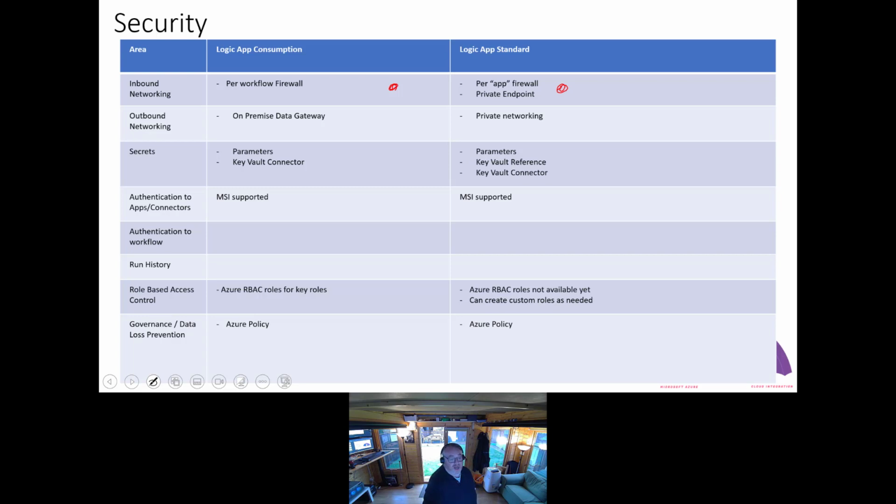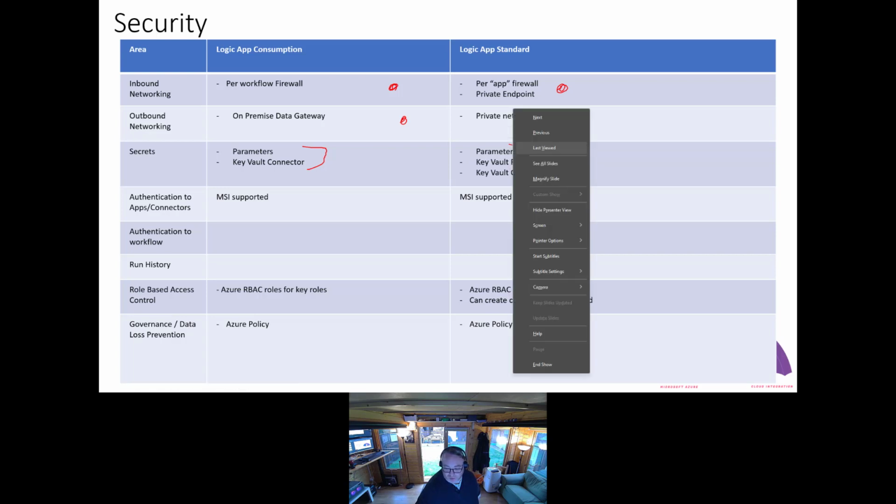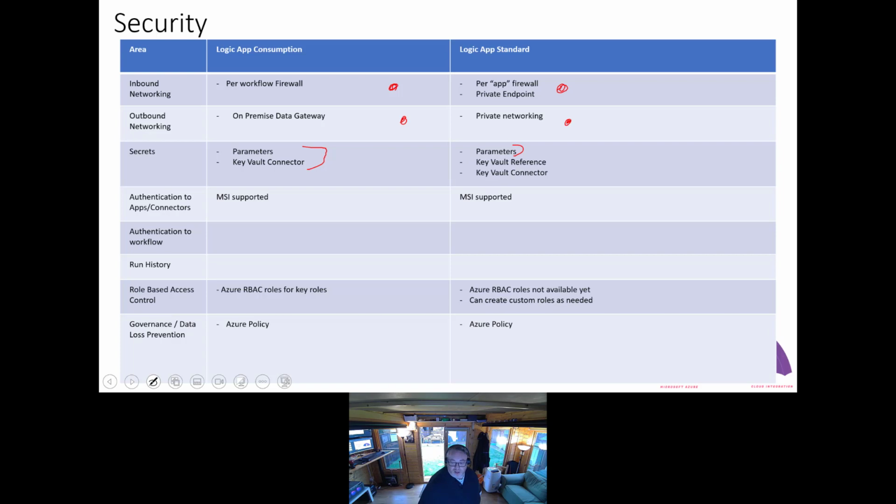Outbound networking, you've got the data gateway here on consumption. You've got private networking support on standard. Secrets, we mentioned this on the DevOps slide a little bit, we've got parameters and key vault connector. Here we've got the same things, but this one, that key vault reference is the big difference for secret support. That gives standard an additional feature consumption doesn't have.